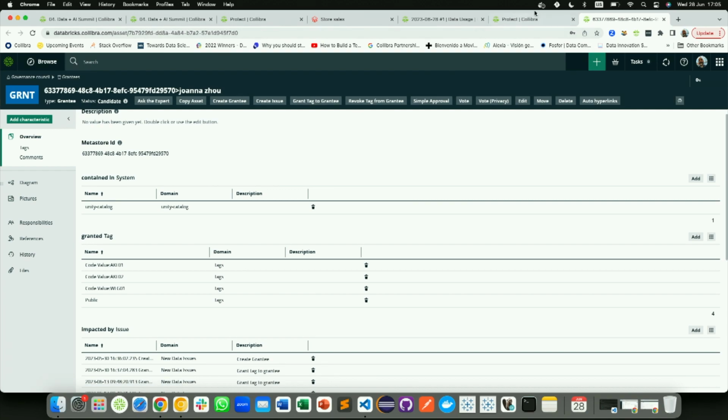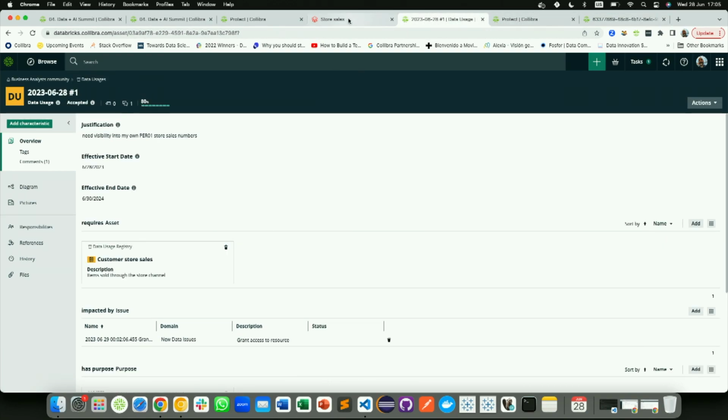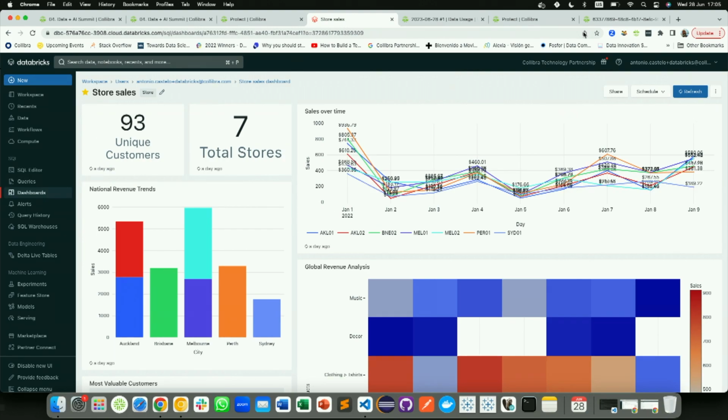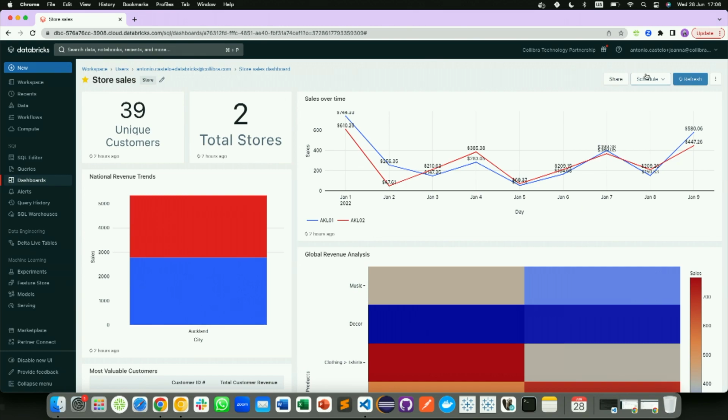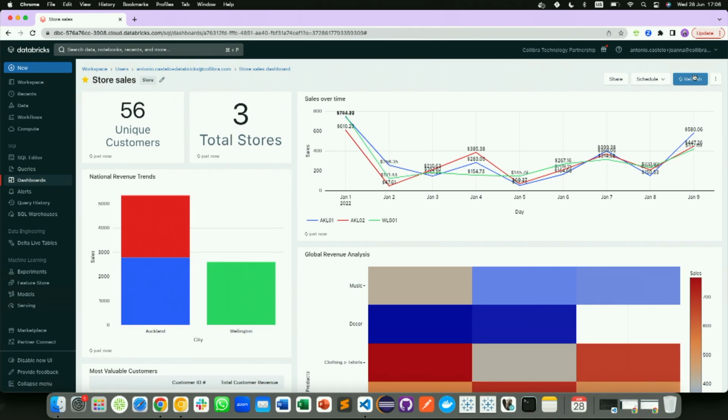Right. So if we wait a while until this actually processes, if I go back to Joanna, if I refresh, it may take a few seconds more. Oh my God. Sorry about this.